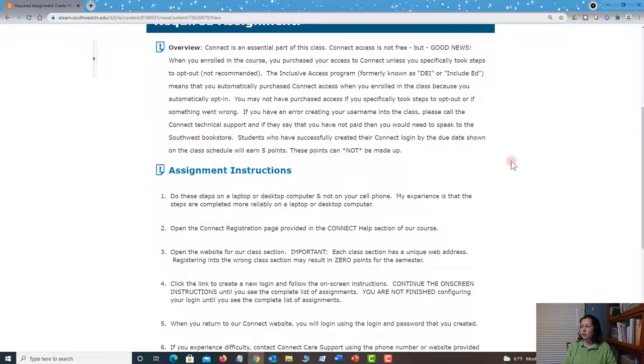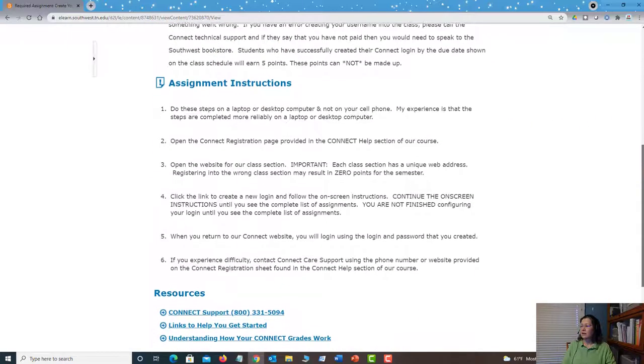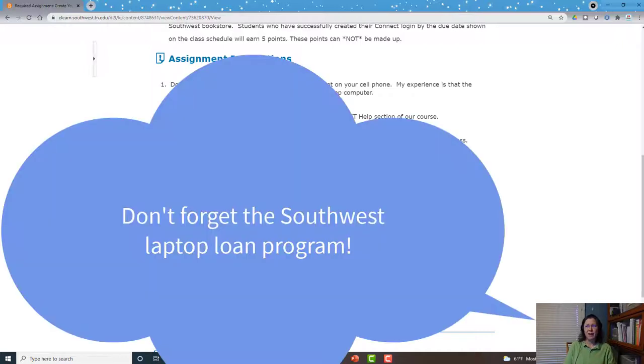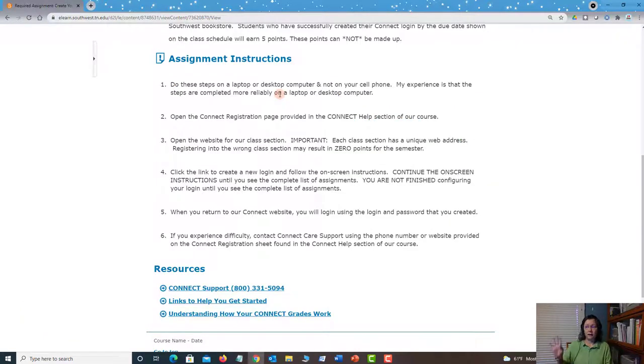If I have trouble, call technical support. Now, what kind of things do I need to know? Do the steps on a laptop or desktop, not on your cell phone. Now, here's why I say that. Students have reported back to me that when they are trying to complete these steps on their cell phone, sometimes they run into technical difficulties. If that's your situation and that's what you're using, then of course that's what you're going to use. But if you run into problems, you're going to need to call the Connect Technical Support, not the Southwest, but the Connect Technical Support to get that resolved. The technical aspects of your username and password I can't help you with, I'm sorry.